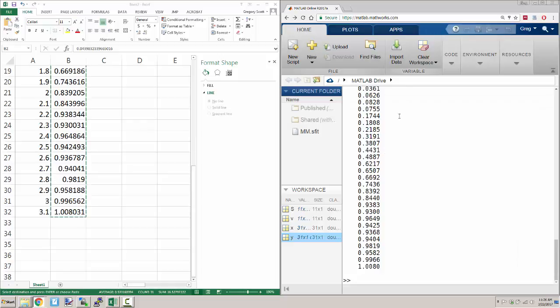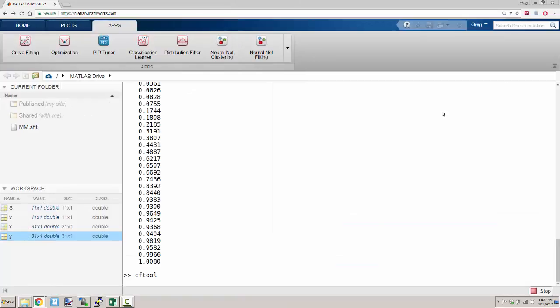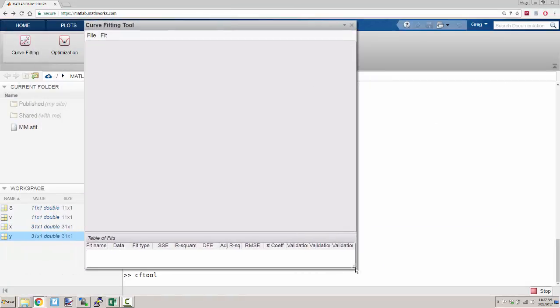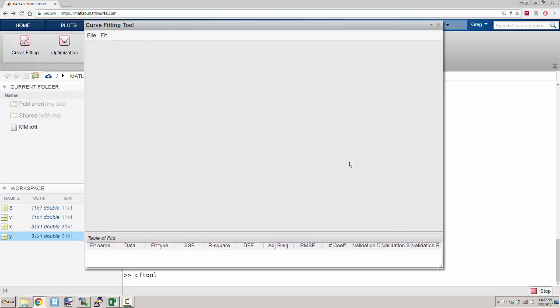Okay. Up here on the top, there's an apps tab, and there's a curve fitting tool. So that's one way to get to it. The other way I can get to it is to just type cftool. Either of those, typing that in or clicking this button, is going to take me to the same place, which will bring up this curve fitting toolbox that's available in Matlab. So I'm going to bring this over here, and it takes just a second to load, and then we can work with our data once that's available.